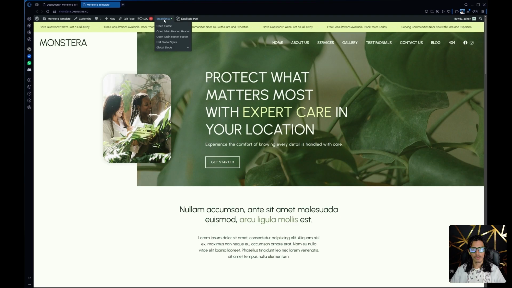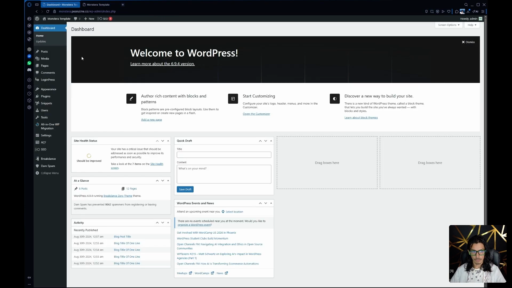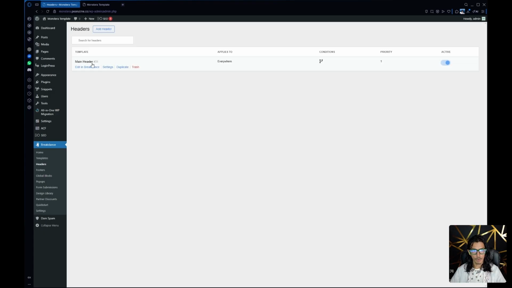We can go from the home page or from whatever page actually, as long as we are logged in, because we need this bar to show up. Here we can hover over Breakdance in the bar and then open the main header as a header, or we can go to the dashboard. Here in the dashboard, hover over Breakdance, then go to Headers, which is under Templates, right? Headers, and then open the main header here in Breakdance, edit in Breakdance.